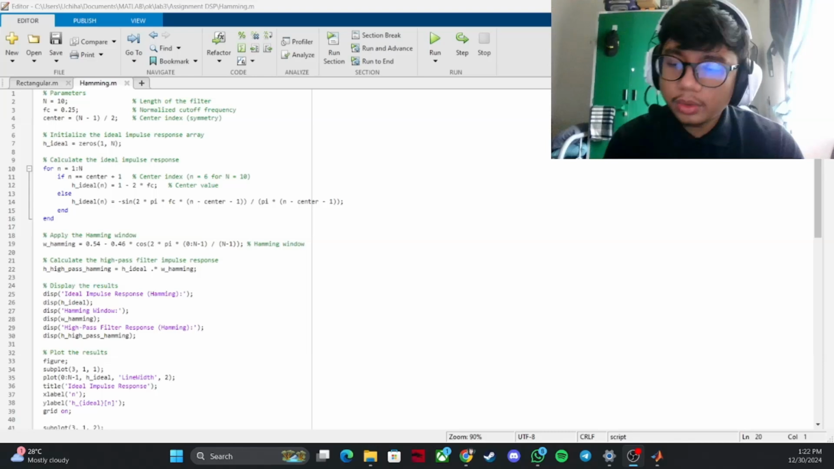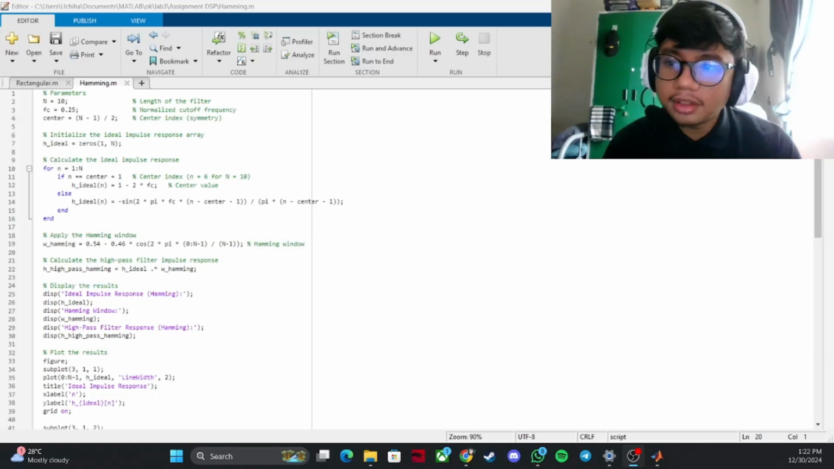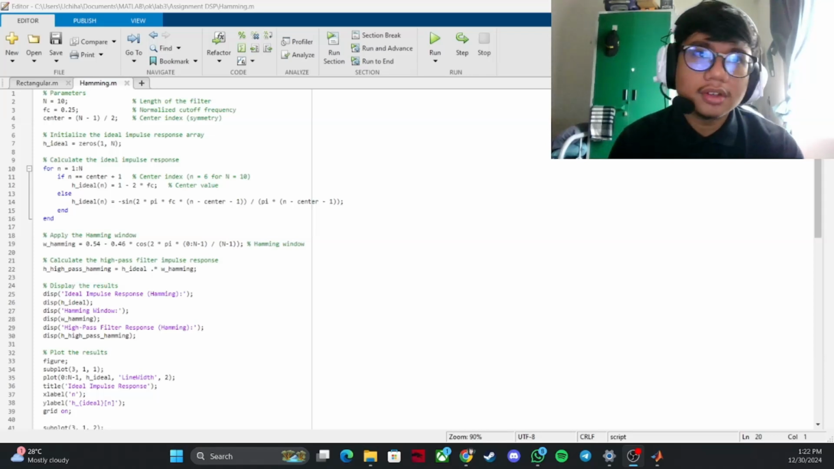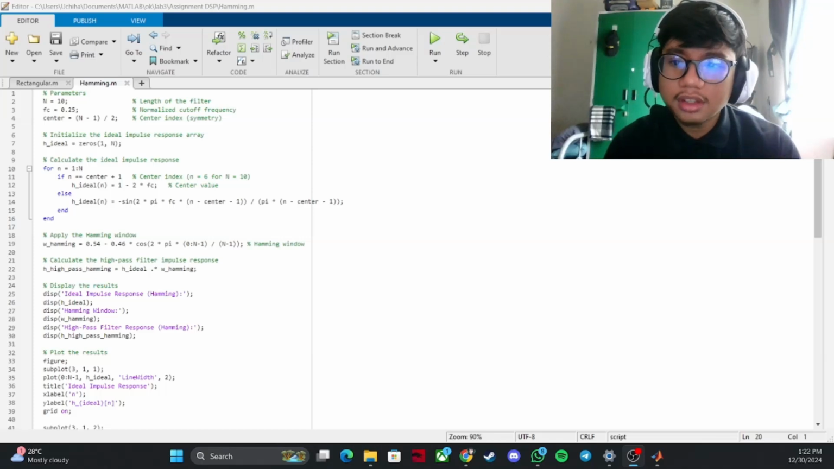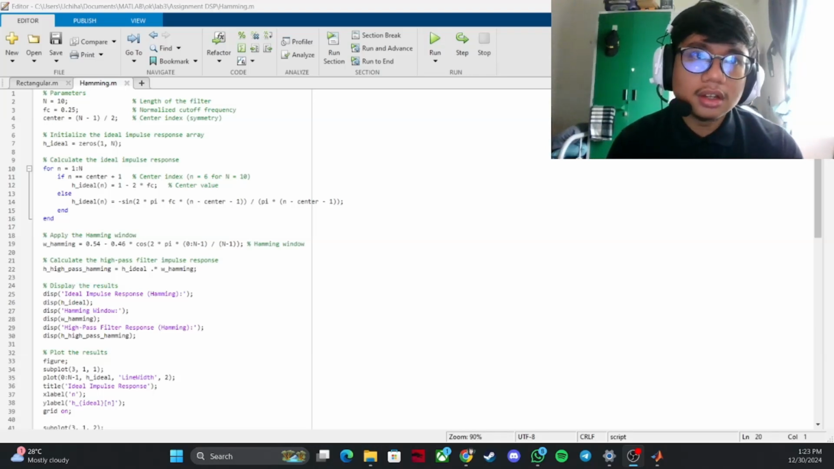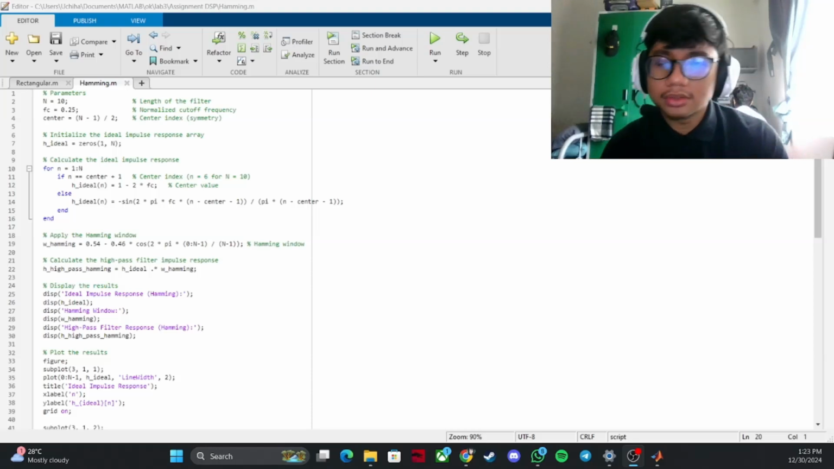Hello, so the next one is the Hamming window. It is the same as the rectangular. The parameters: n equals 10, the length of the filter is 10, and fc equals 0.25, which is a fraction of the normalized cutoff frequency. And then center equals (n minus 1) divided by 2, which calculates the center index of the filter, to determine the center of the impulse response.